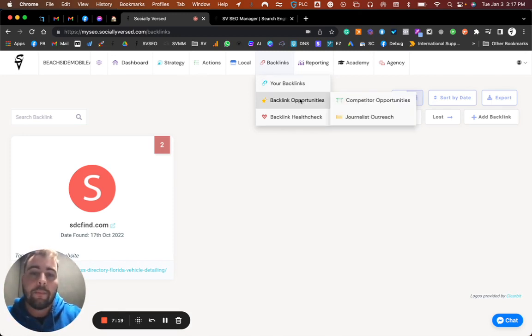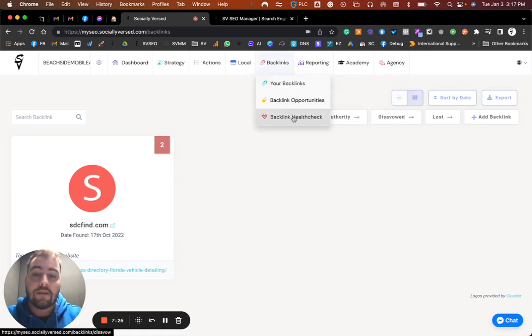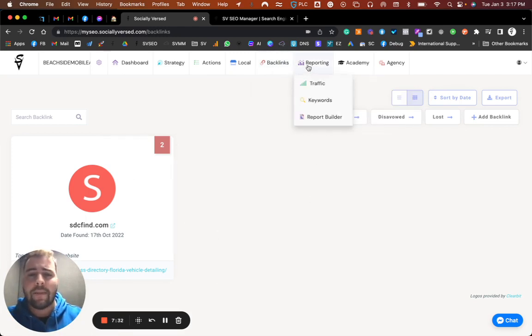So you can come in here and build backlink opportunities through the competitor opportunities and journalist outreach, as well as you can see your backlink health check. Any backlinks that you have set up for your site will show up here. Overall, that's backlinks. And once again, backlinks are a great way to build SEO rapport and to get your website ranking. So next, we can jump into Academy.